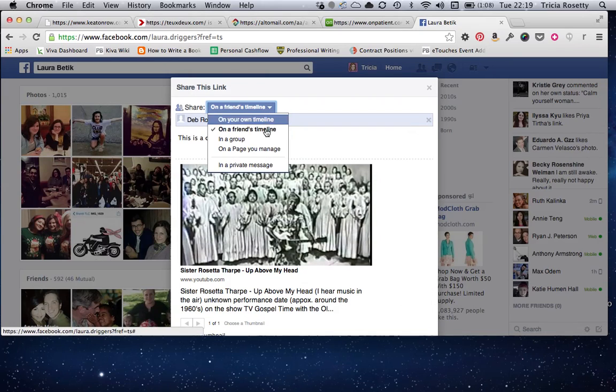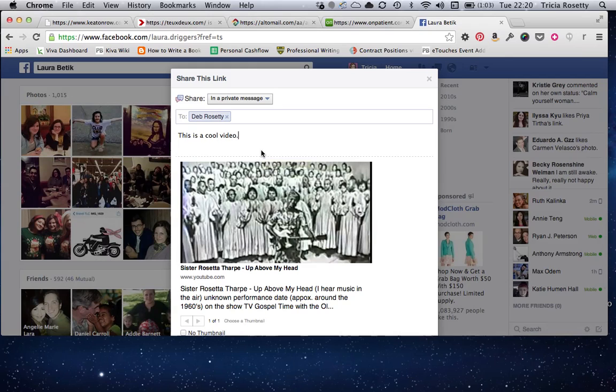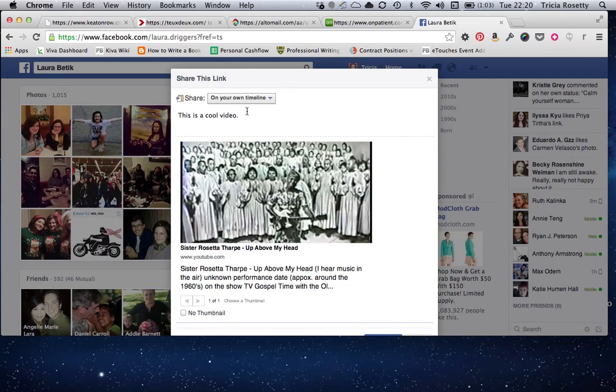You also have the options to share in groups or pages that you manage, but that doesn't apply to you. I know you don't do that. But the next relevant one would be in a private message. So if you wanted to share this with me, but you didn't want everyone to see it, you could share it in a private message, which works a lot like email. So you could share it with me that way, and I would get a message that said that you'd shared it with me.